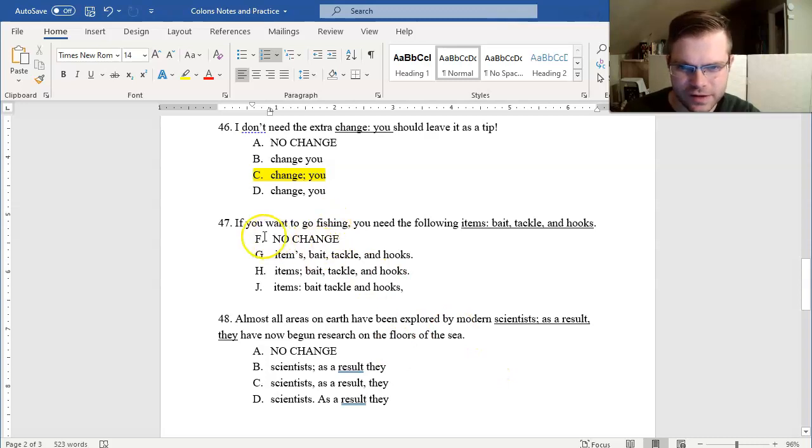Number 47, if you want to go fishing, comma, you need the following items, colon, bait, tackle, and hooks. See if you can solve it. And there we go. Best answer for this one is no change. This one has properly used a colon to introduce a list. We do not need to change anything. The issue with J as an answer is that it gets rid of the necessary comma between bait and tackle. So be careful with that one.